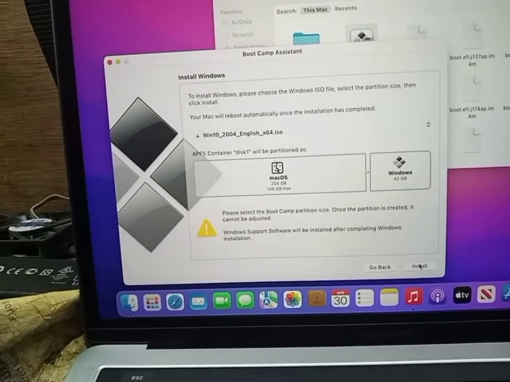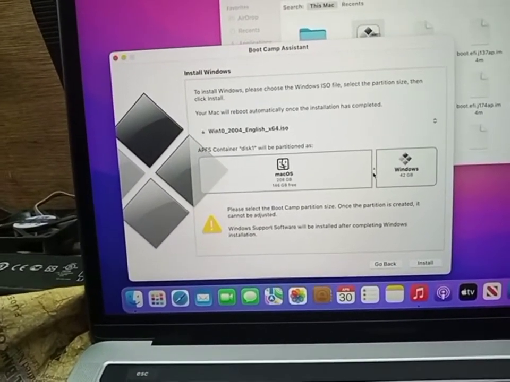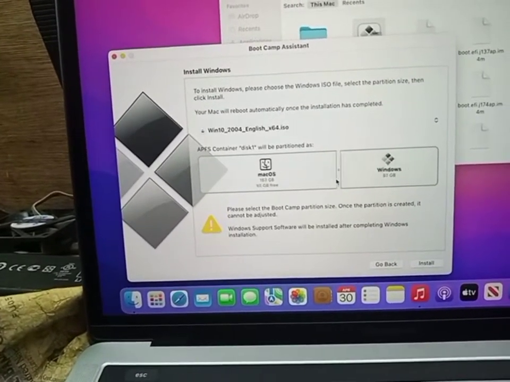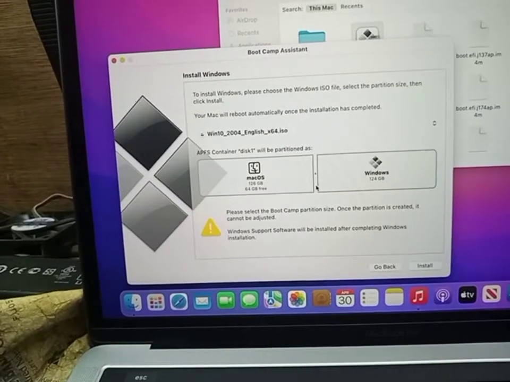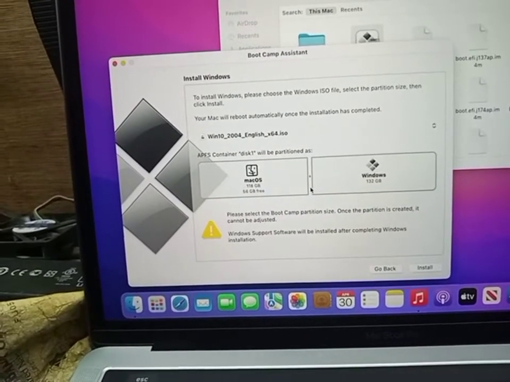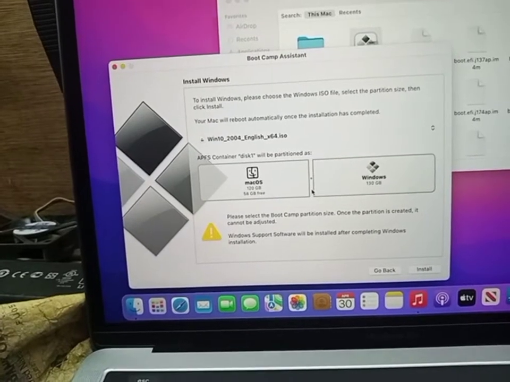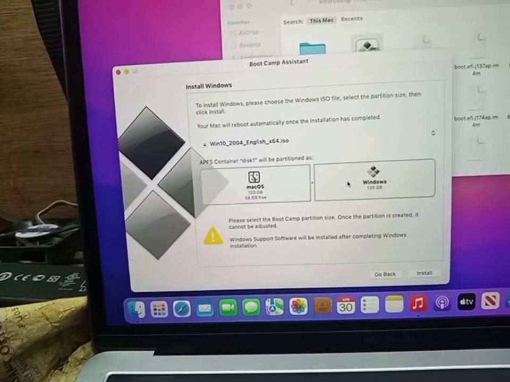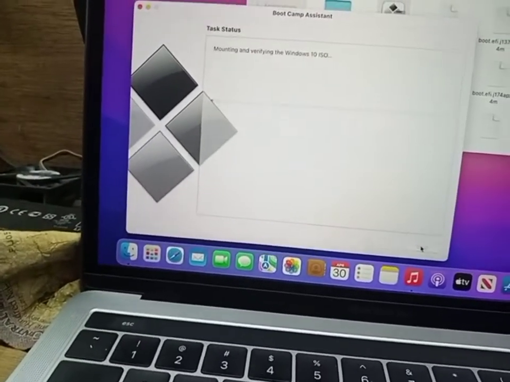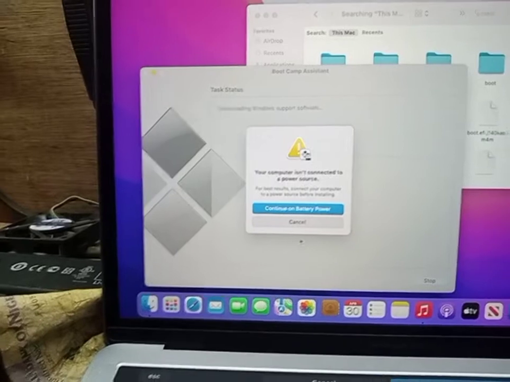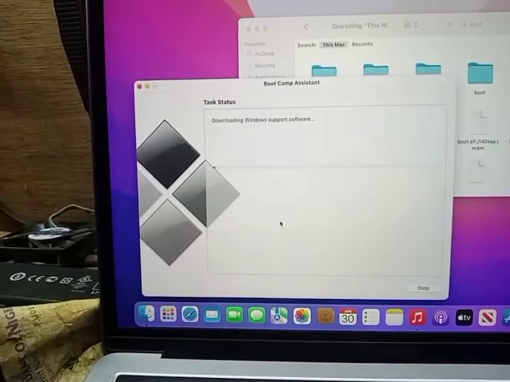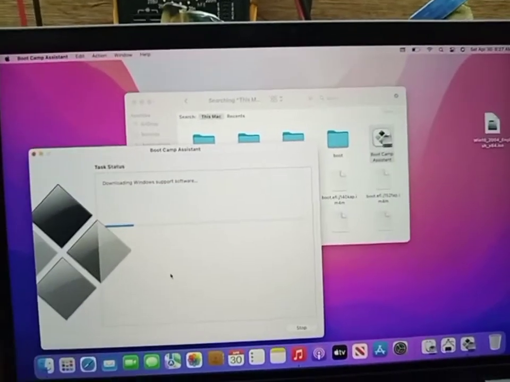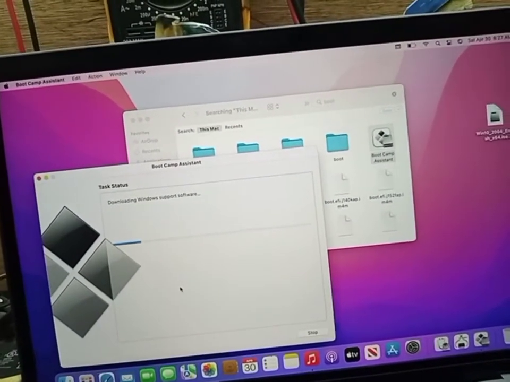Then you adjust the size on which you want to share the hard drive. We'll be going for 130 for Windows and 120 for the Mac, since the customer prefers Windows more than the Mac. So we are making 130 for Windows and now we click install. I'm on battery, so the system asked me if I want to continue with the battery, and I click yes.